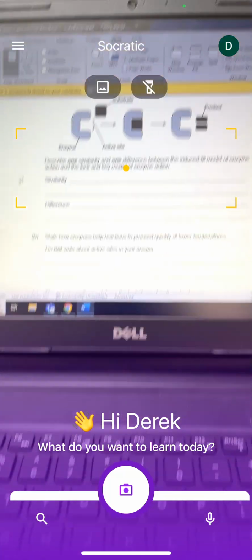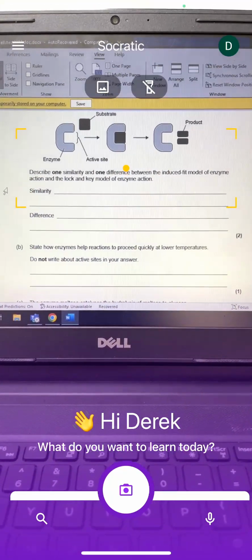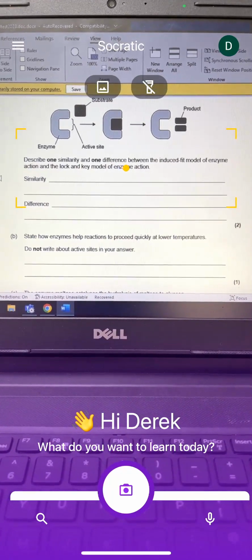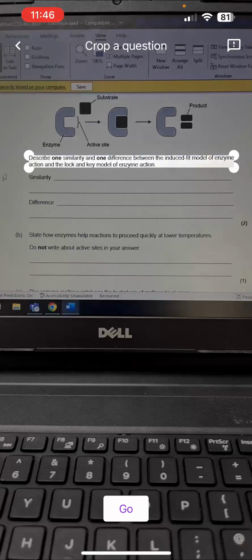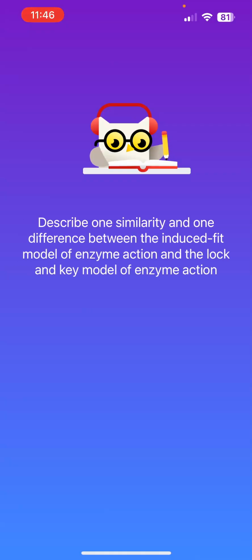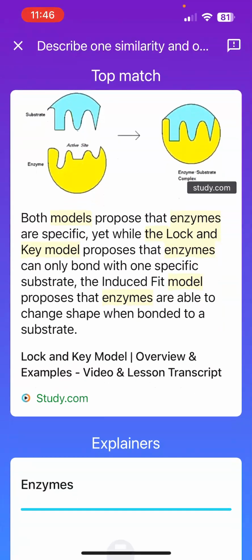So let's get a question up and just see what that question says and what information it brings back. So I take a photograph of that, which it's taken, and I can then click on go, and it will go out to Google and bring me that information. So the question asked, describe one similarity and one difference between the induced fit model of enzyme action. And I say that was already just on the machine, and it's brought this information back to me. So there you are, it gives me one similarity and one difference, all contained.